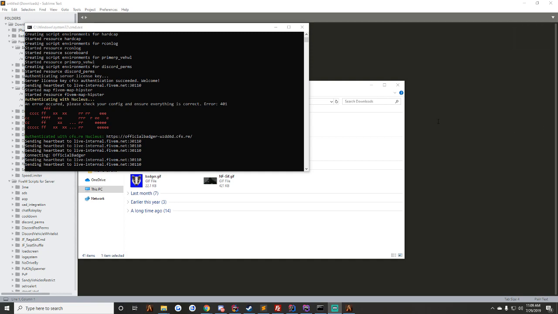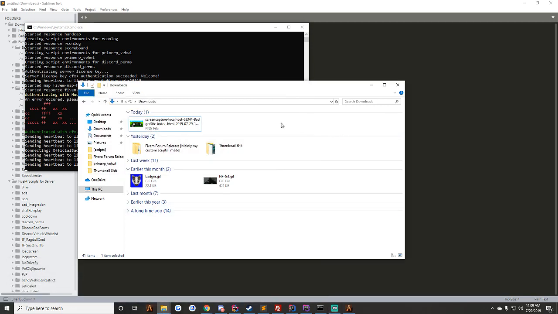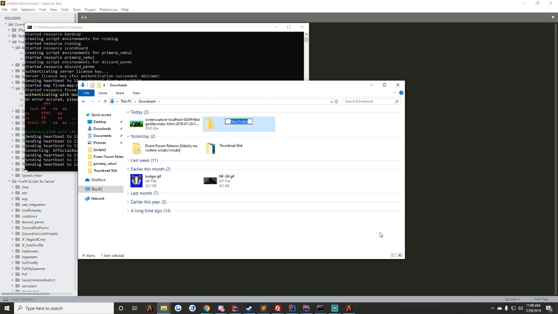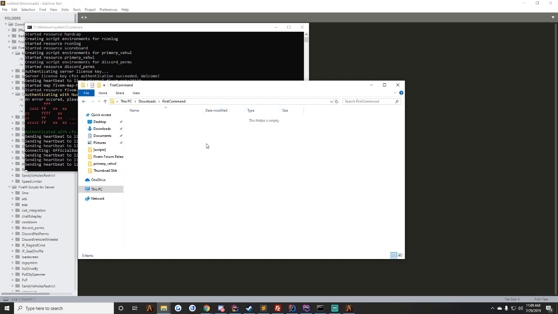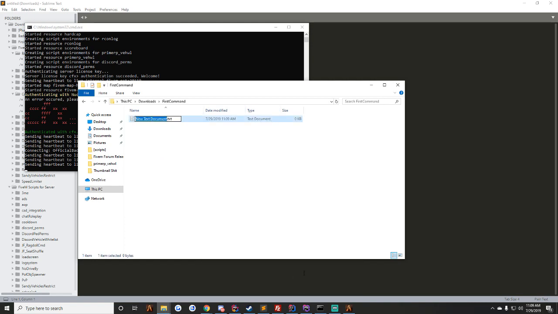So now what we're going to start with is we're going to make the folder. All scripts basically are in folders for 5M. So we'll start right now, we'll name it first command, because that's what we're going to be doing. We're going to make a command. So now what we need to do is make the files. Basically you want to make these three files. Well, actually, only two. We're only going to do two today.